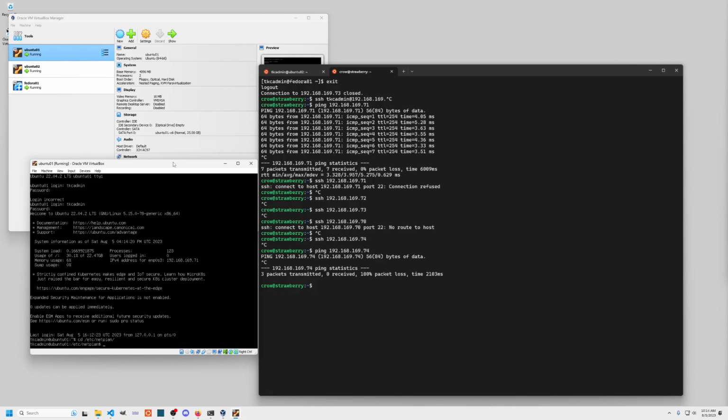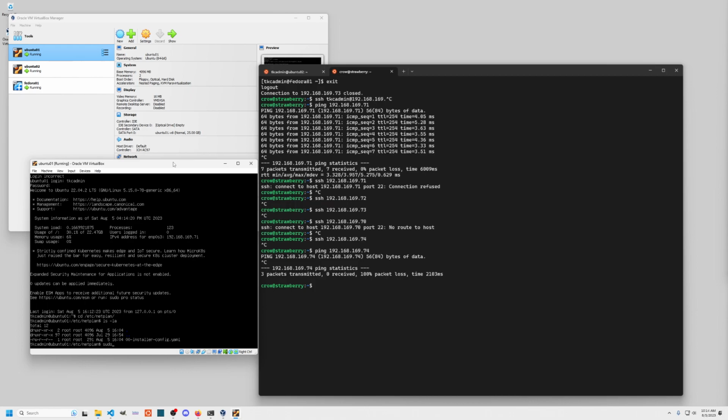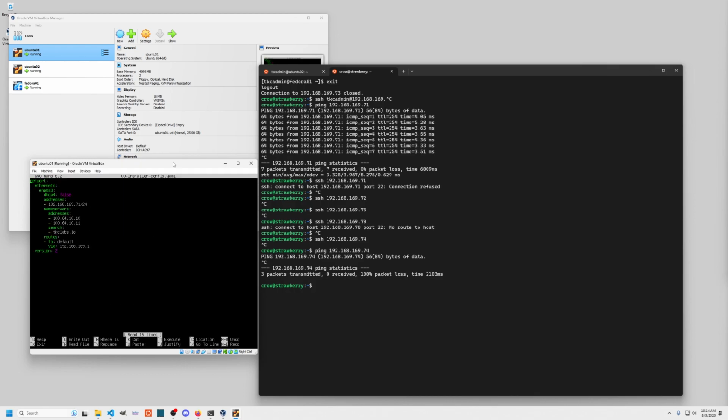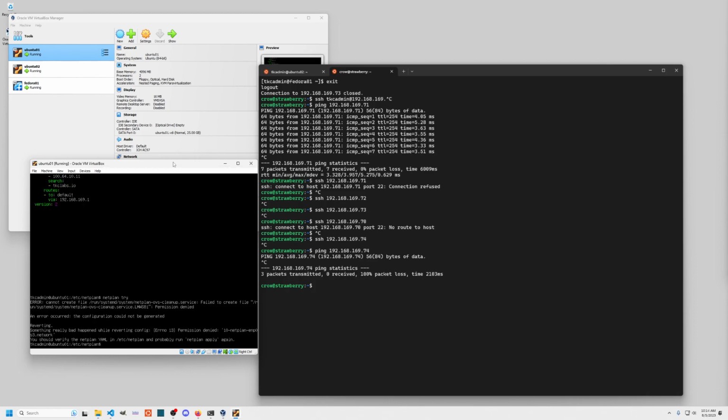Netplan. Nano. Way over here. Replace that. We said 74. Then X. Yes, save the buffer. Yes, keep the name. And try. Oh, I need sudo.